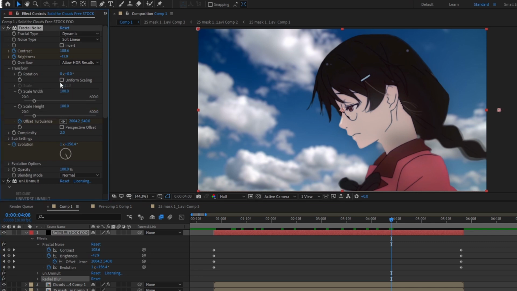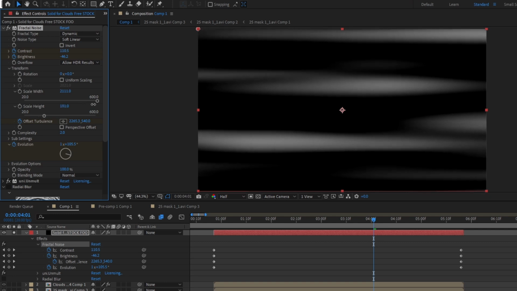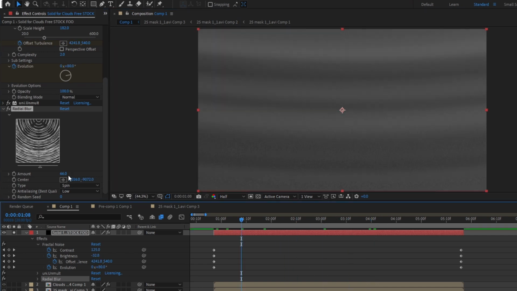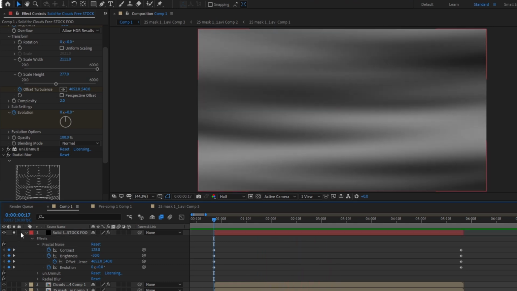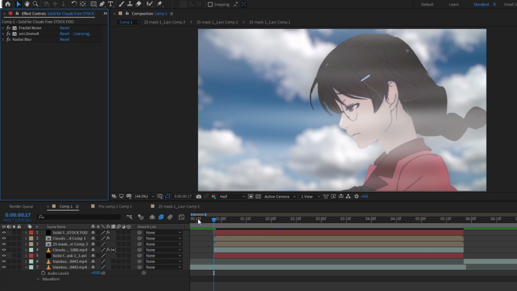We go back to the scale and uncheck uniform scaling. We make the scale width 2000 as it was, and then we increase the scale height a little bit, like 170 or 200. I added a radial blur and played with it a little bit, so you have something like this. Decrease it though, don't make it too strong, and then you should have something that looks like this. Make sure to add unmult so you blend the fractal noise, because we're not going to use a blending mode, we're going to use unmult.